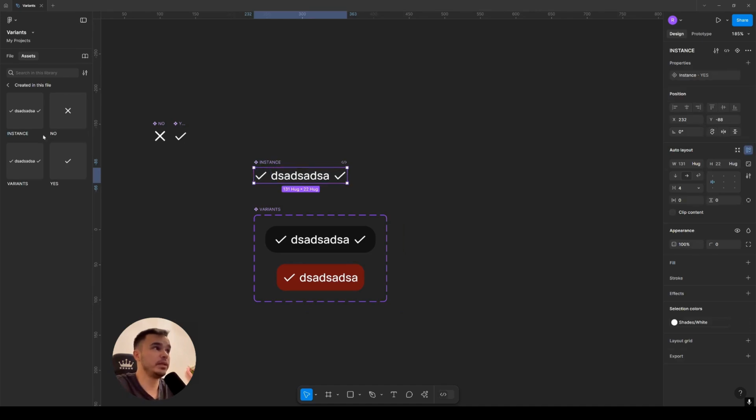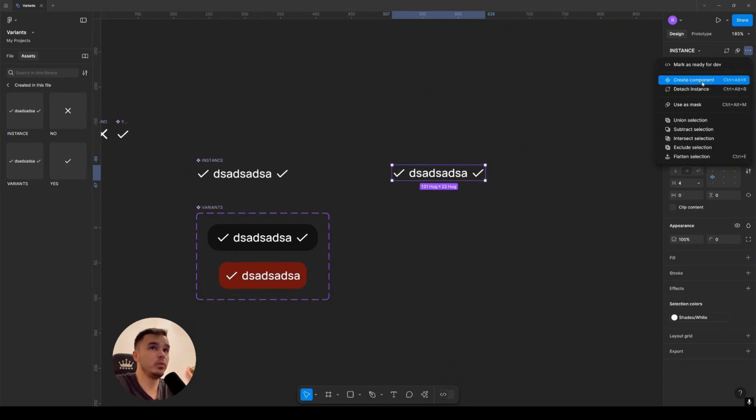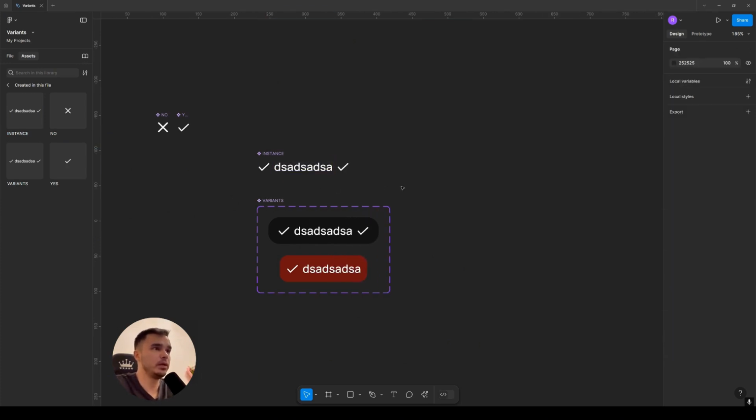Next we took this component like this and pulled it out and created another component. We have two different variants, but the main component is located here. We can change the text. You see that they are linked to each other. What problem do we encounter here?